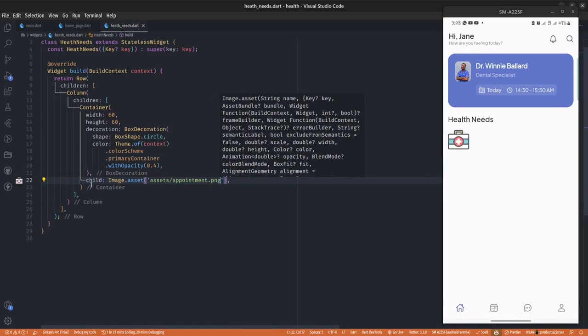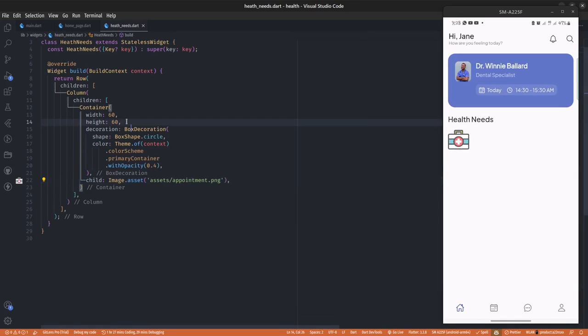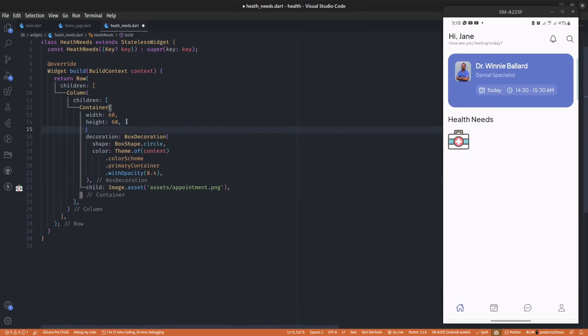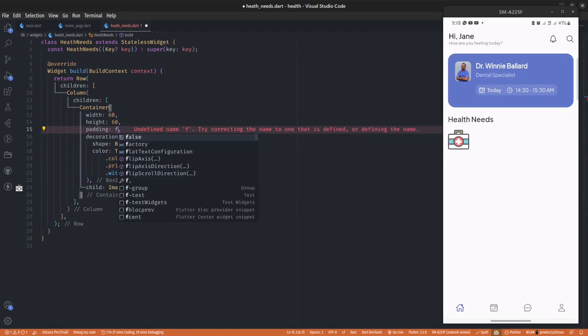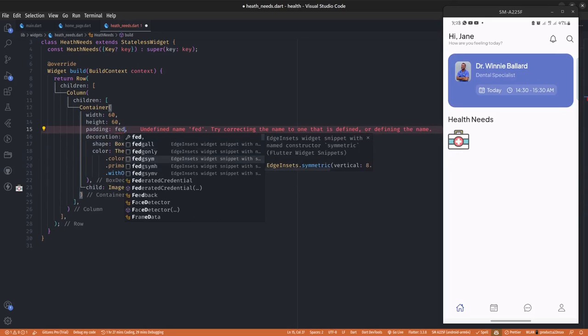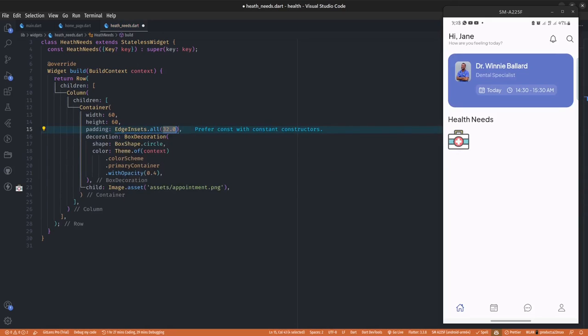When we save, we realize our asset is too huge for our container. So in order to prevent our assets from overflowing our container, we are going to give the container some padding. The padding we are going to give will be EdgeInsets.all, and let's give it a value of 15.